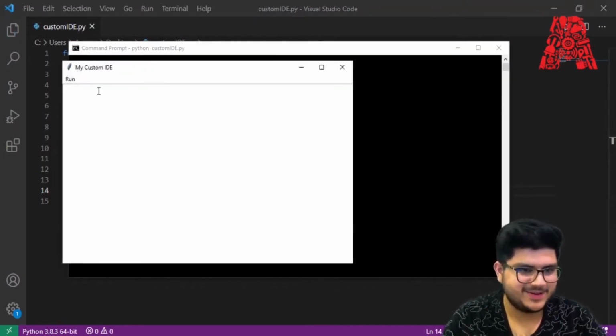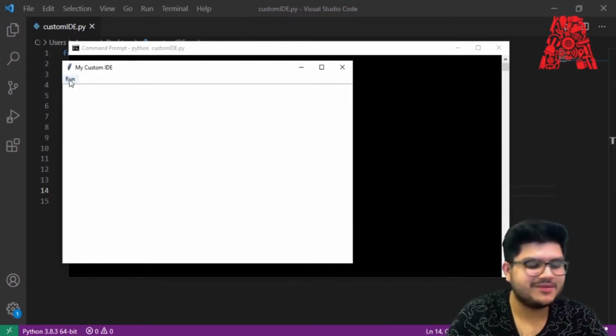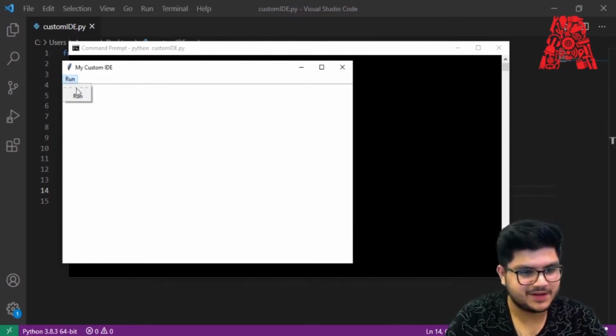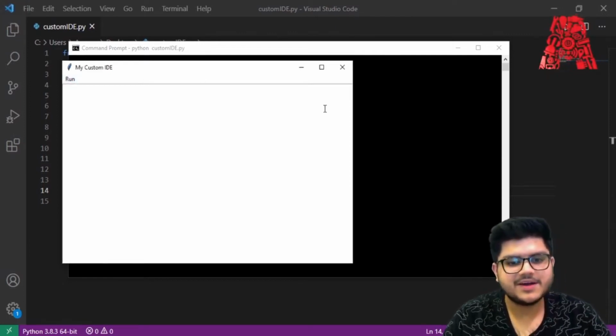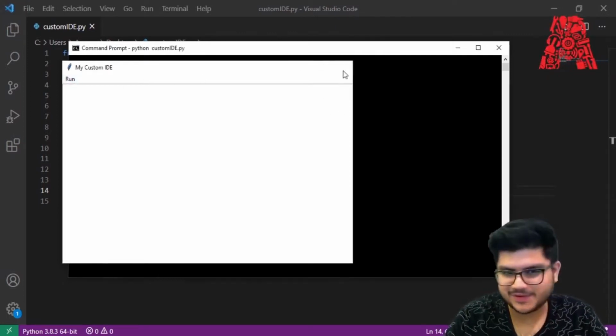Okay, yes, now it's there, and we can see that we have a run button, and when we click on it we get this run button over here. Now we do get this annoying dotted line as well, which does something weird, but let's try to remove this. We can easily remove it.